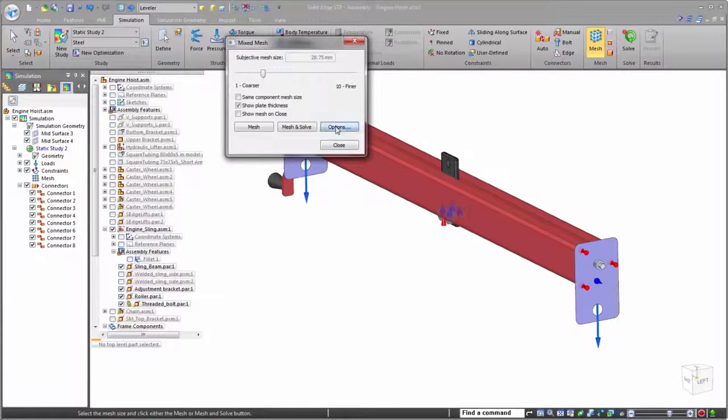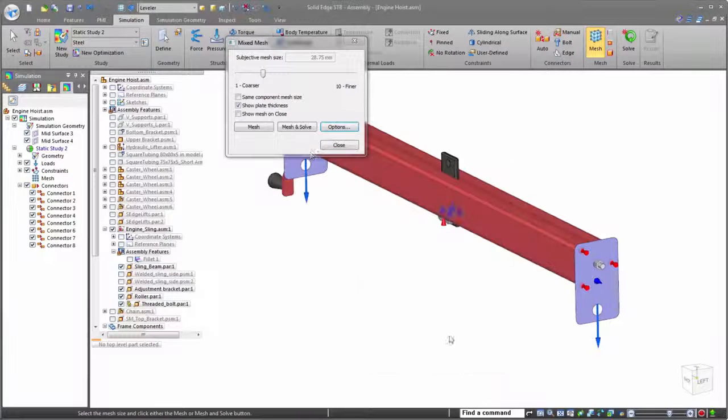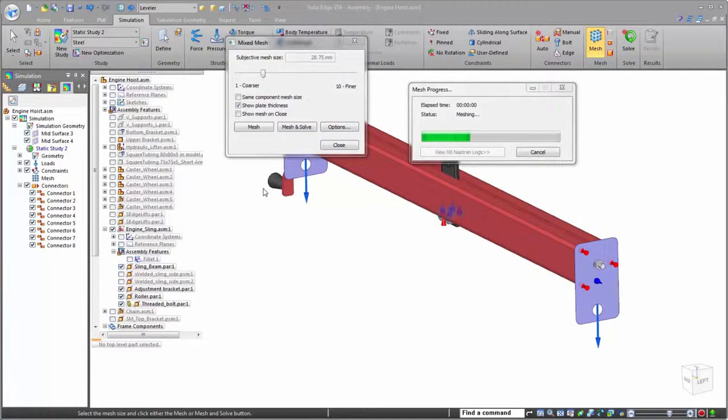Of course, Solid Edge gives users complete control over mesh settings for both solid and surface meshes. However, for this study, we'll just keep the default values as they've been optimized to provide accuracy and speed.